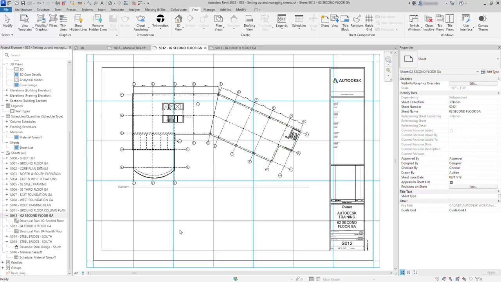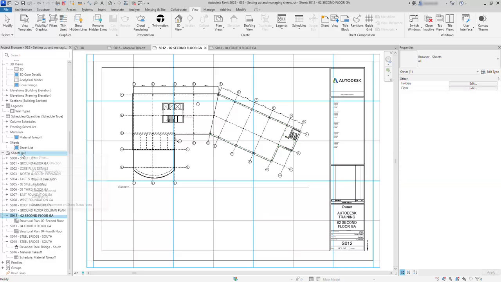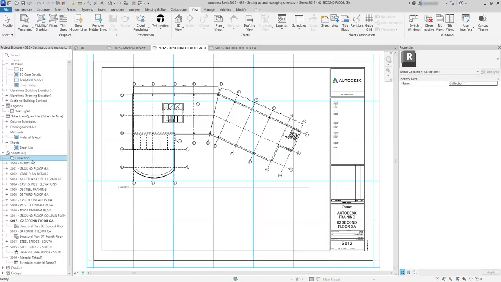Next we'll create a sheet collection for the steelwork contractor. To do this, in the project browser we'll right mouse over the sheets node and from the context menu we'll choose New Sheet Collection. The new collection has been created and it's currently named Collection 1. We'll go into the Properties palette and we'll change the name from Collection 1 to Steelwork Contractor.